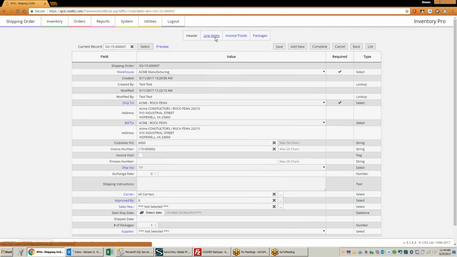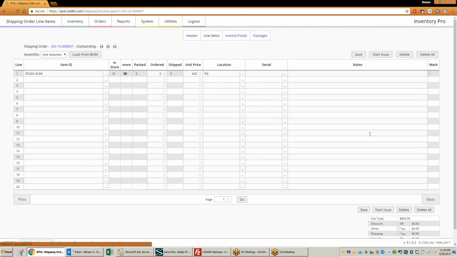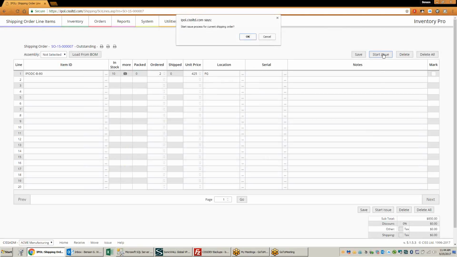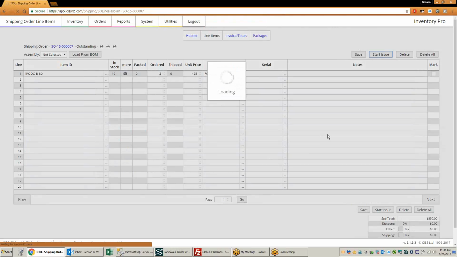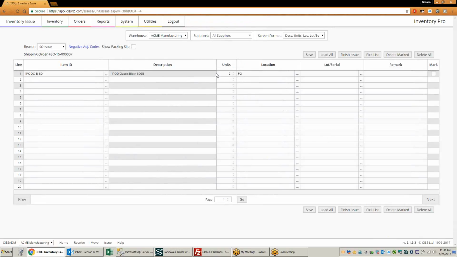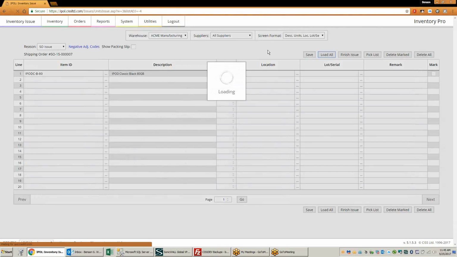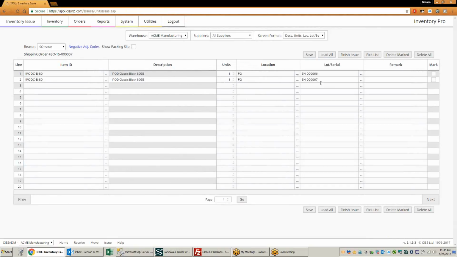So when it comes time to issue, we go over here and we start issue. Now what I'm going to do is a load all, and what it should do is break this into 2 lines because each one is a serialized part. I hope it doesn't make a liar out of me, but let's do that. That's it. So it picks 66, 67. So now we can finish the issue.